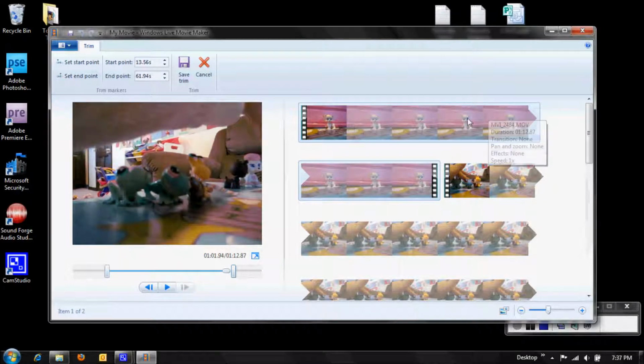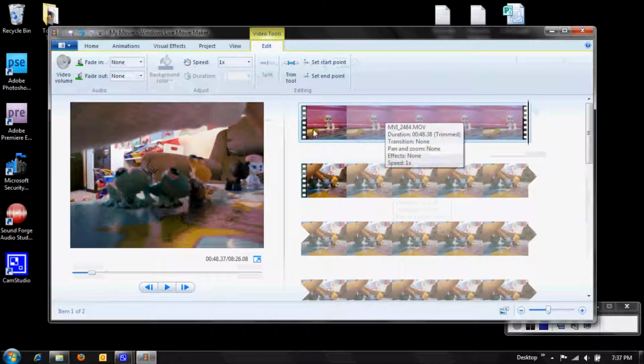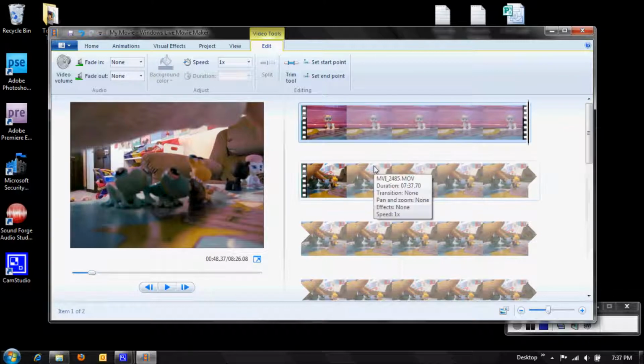And notice how long the video clip is. When I save that trim, it noticeably gets shorter. So now I have a clean start and a clean finish to that video clip. And you can edit all of your video clips that way.